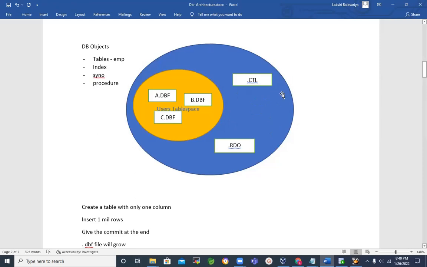Now I just connected to a database called TNS19DB. So that's this database now. Let's say my blue circle represents the TNS19DB database. That's the database name now. And I created an object.